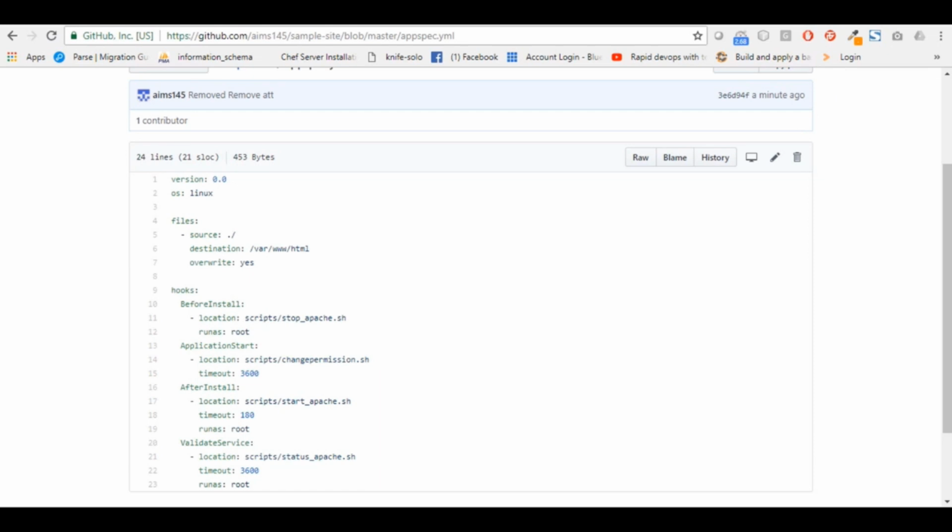Here source is the workspace and destination is the HTML directory, and hooks. Hooks are the events that are going to be performed in deployment. So before installation, what action do you want to perform?